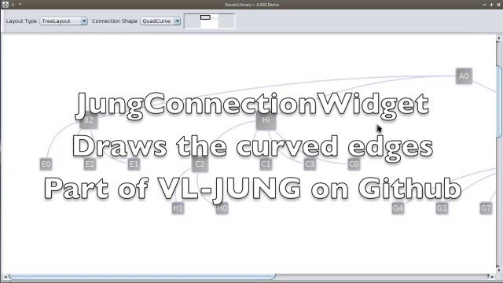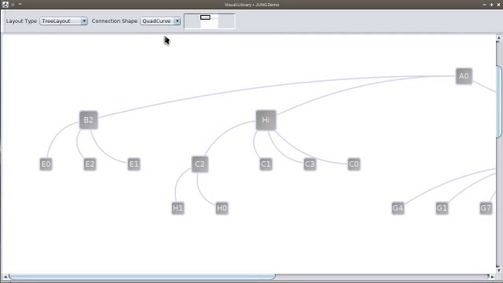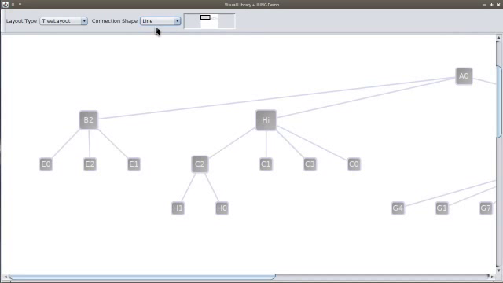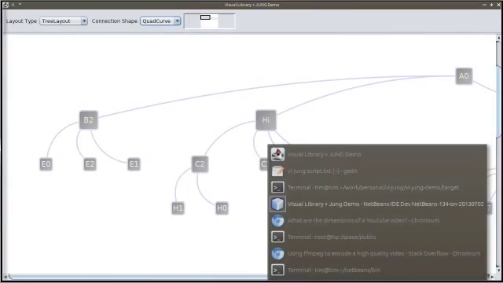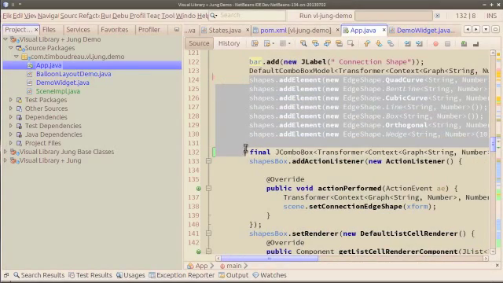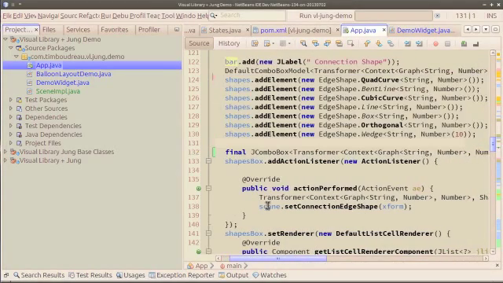I can even change the edge shape on the fly, and we have a variety to choose from. The code that does this is very simple. You can see that here. I'm really just adding a bunch of JUNG classes to a combo box. Down here, when the user changes the value of the combo box, I just call a setter on the scene with the selected one. That's it.